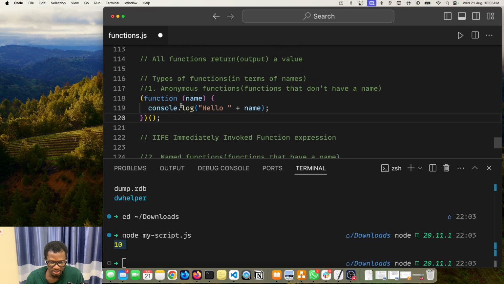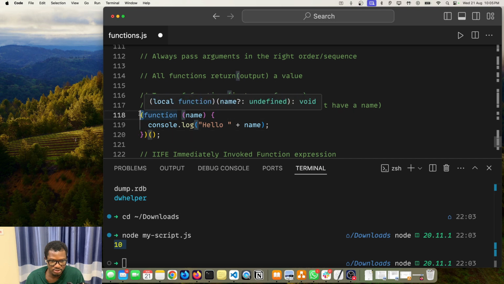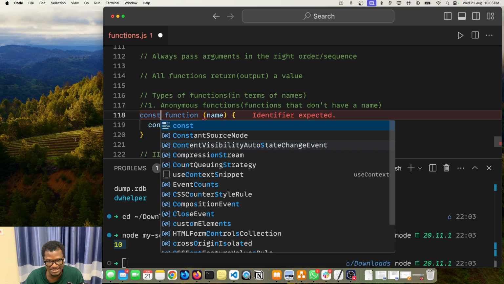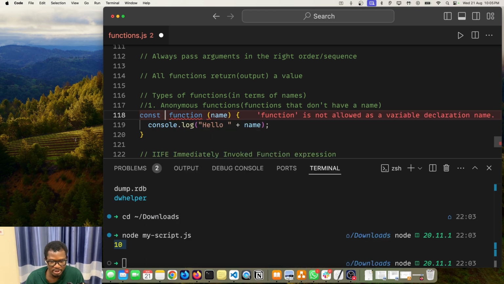So I said there were 2 ways. That was one. The other way is we can actually assign it to a variable.